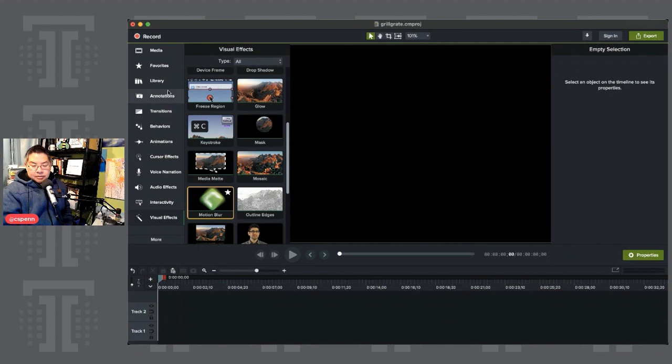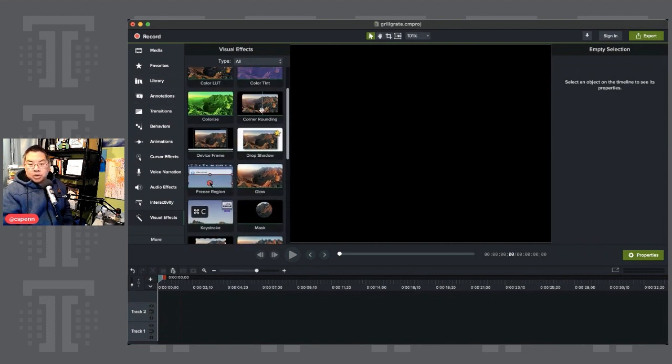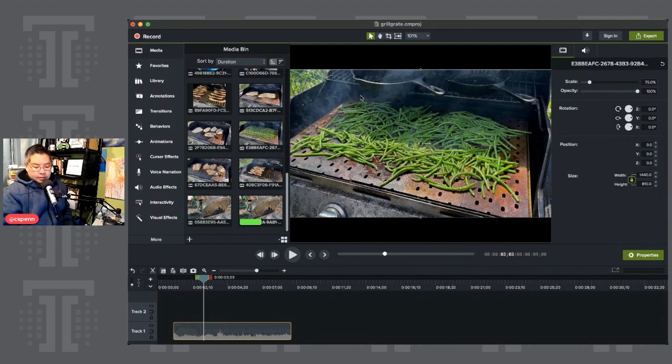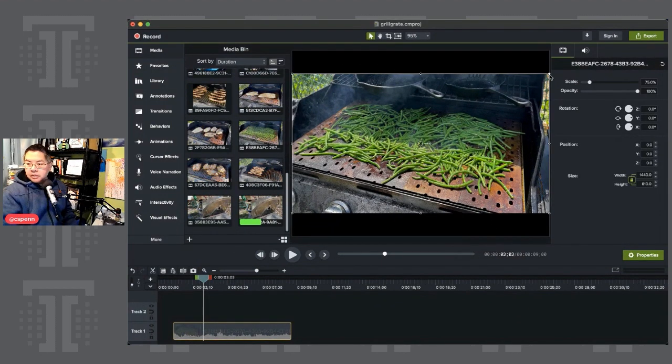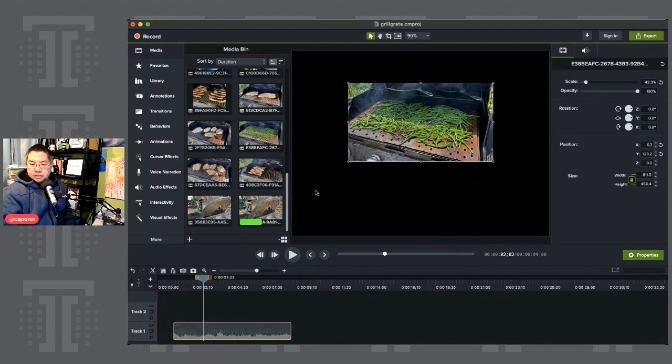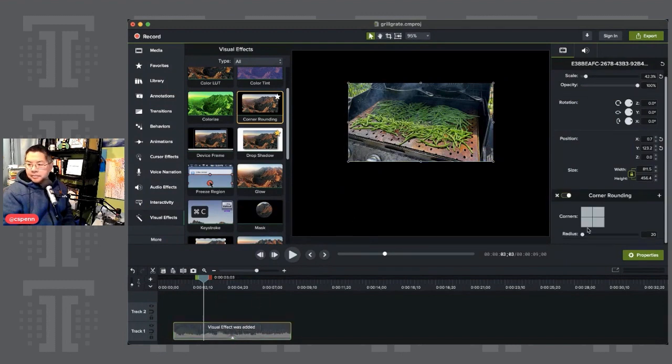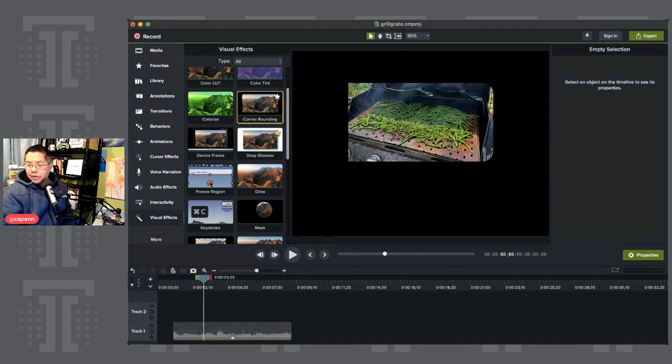One, I think probably the most important of all, is corner rounding, which will make things like collages and stuff look a little bit more natural. So let's put some media on the timeline here. Here, I'll just zoom into this and then take this clip here and let's go ahead and apply a visual effect and slap some corner rounding on it. And I can take the corners in a lot. And now you can see here it's rounded that edge.